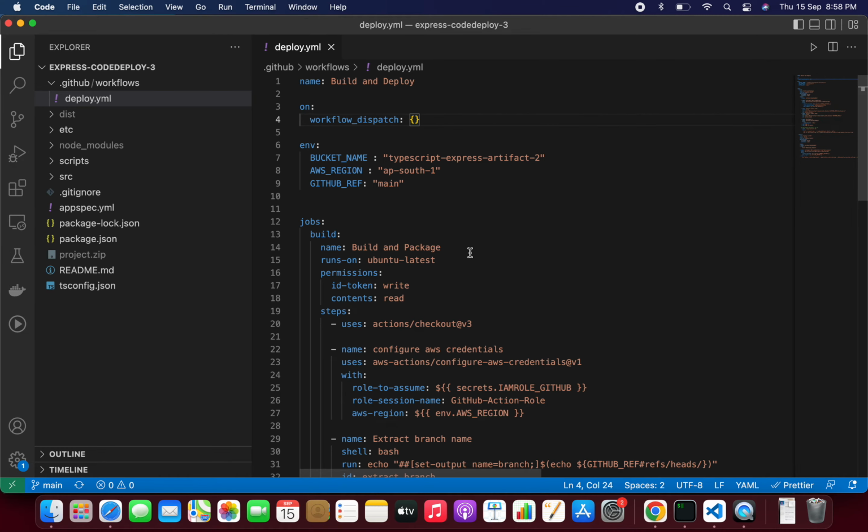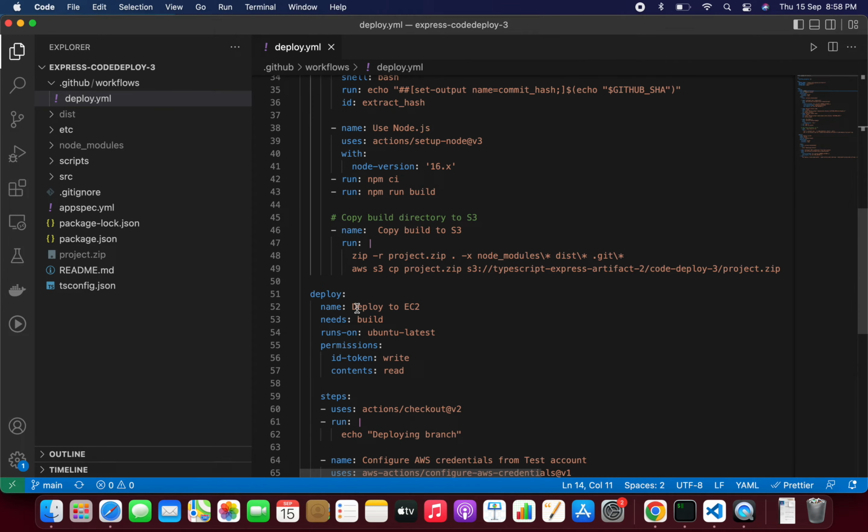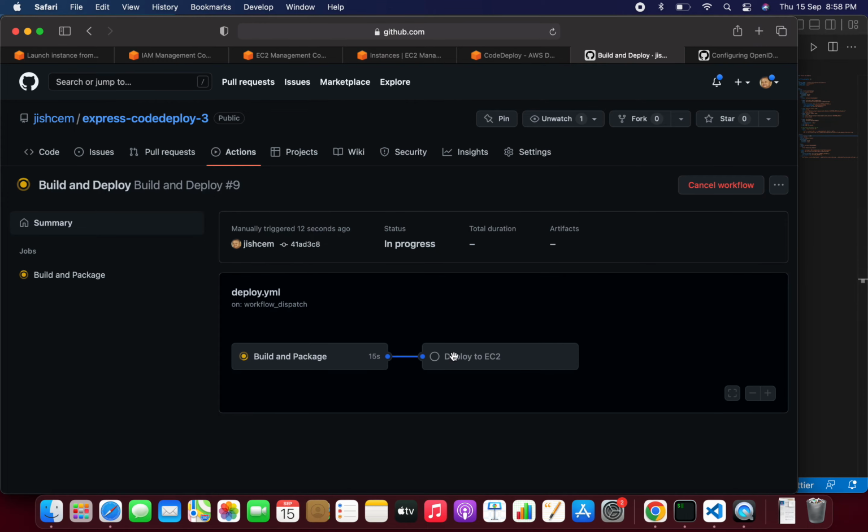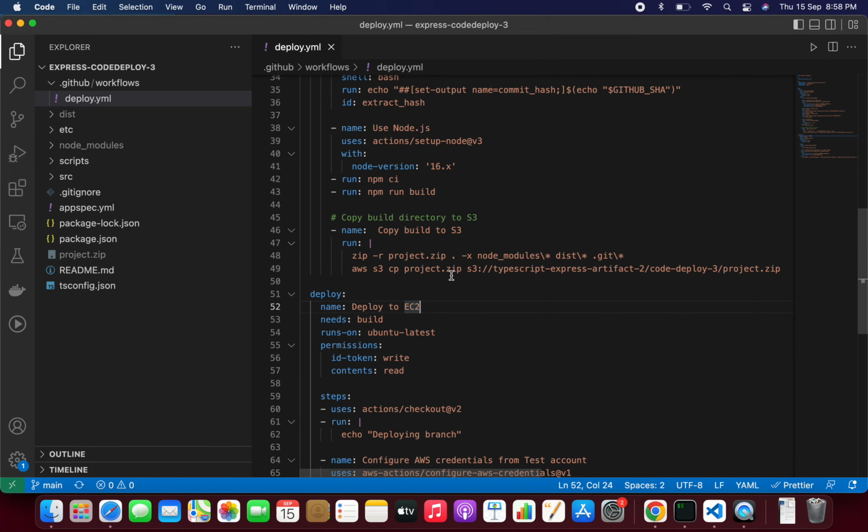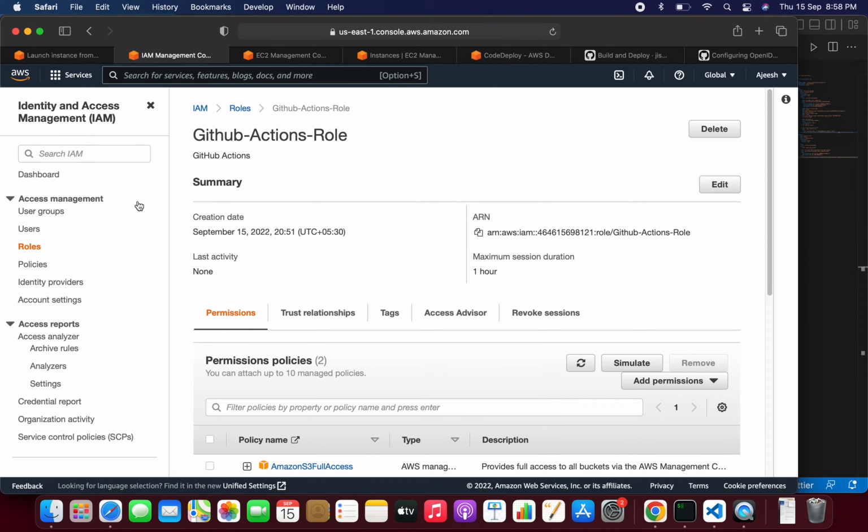So it has two jobs, build and package, and then deploy to EC2. That is what you see here. Build and package is being run. It actually succeeded, let us see where it ends up. It is creating the artifact project.zip, and it is putting the artifact into CodeDeploy 3. So it is in the S3.